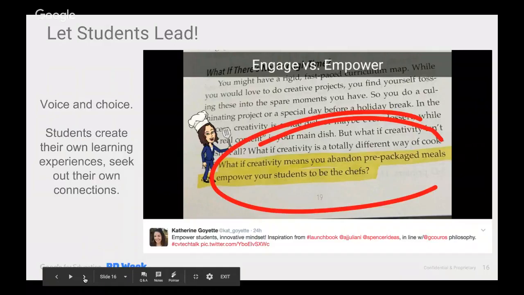Very exciting. If you look on Twitter and you put hashtag book snaps, you'll see a whole bunch of resources on that. Tara Martin is a great resource for that as well.